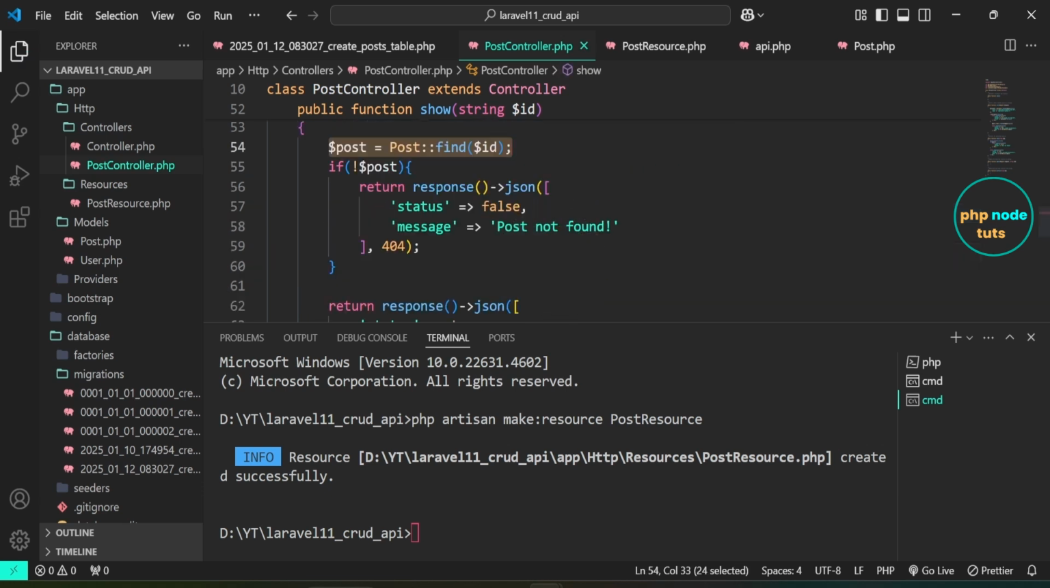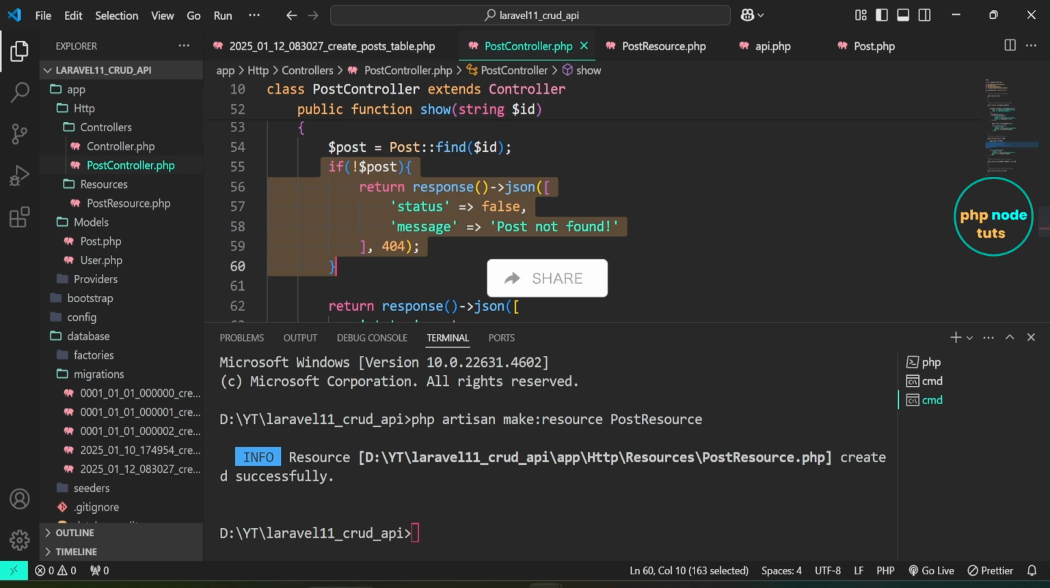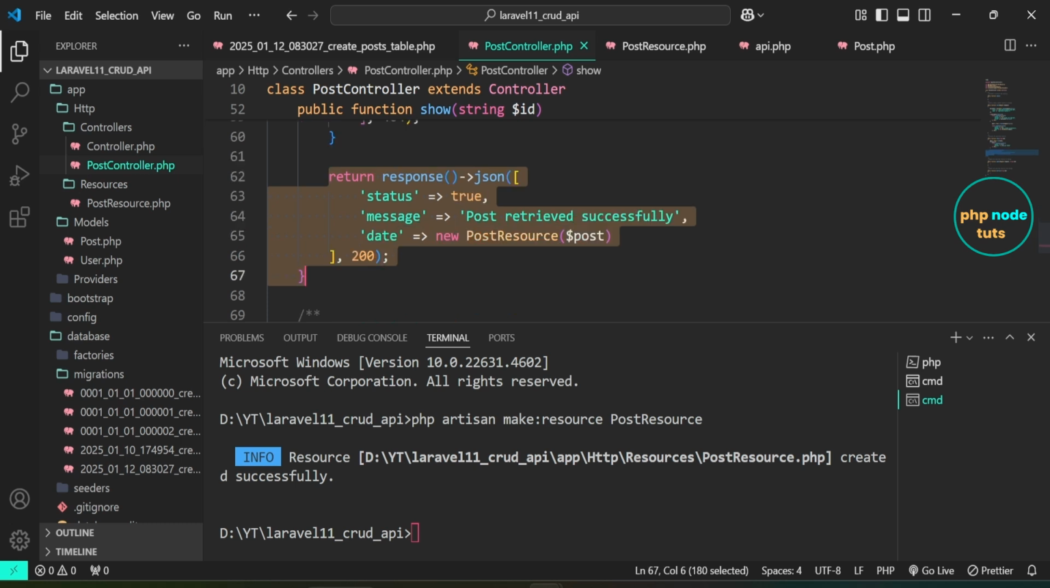Here, we first find the post by its ID. If the post is not found, we return a JSON response with a 404 status code and an appropriate message. If the post is found, we return a 200 status code with the post details formatted using the post resource class. Go back to Postman.